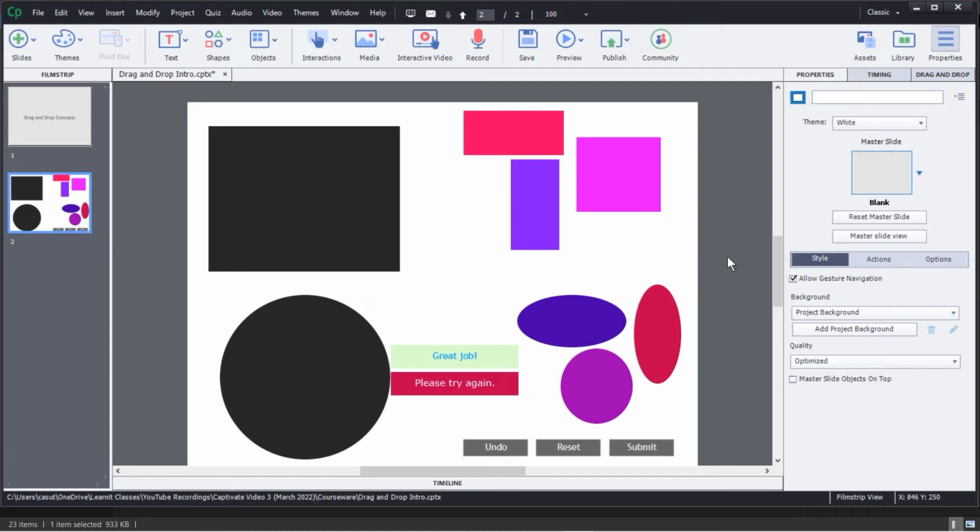Okay, so maybe you have something that's a map. Maybe you have something that's a little more visual. Maybe you have parts of the body, anatomy, that type of thing. It's just a different way of testing people out. That's going to be, again, a little bit more engaging, okay, a little bit more interactive.